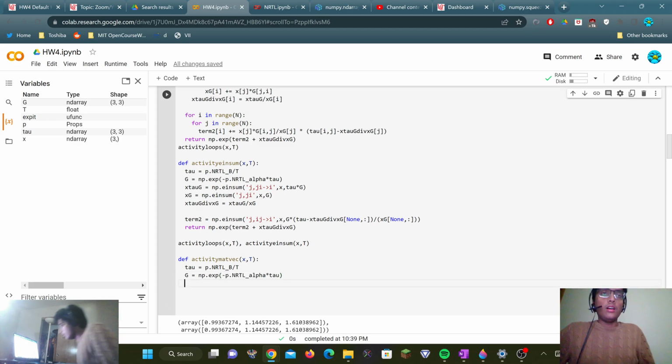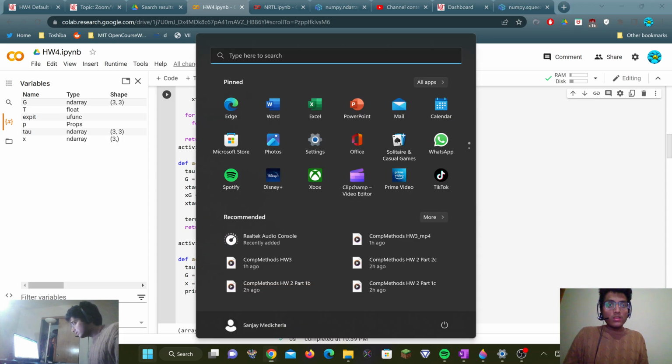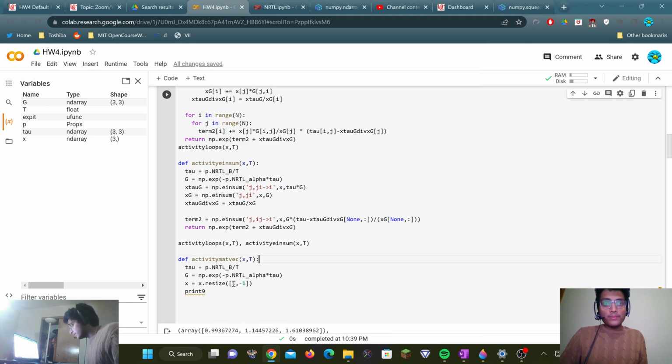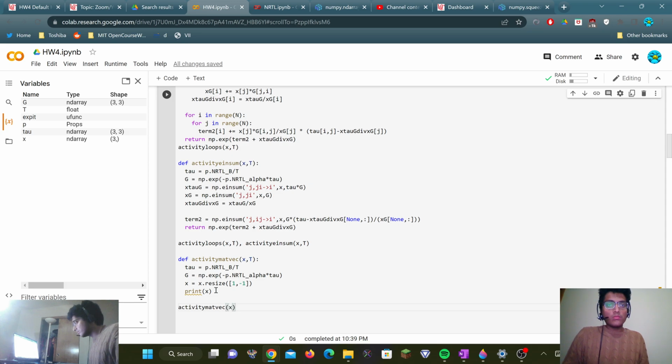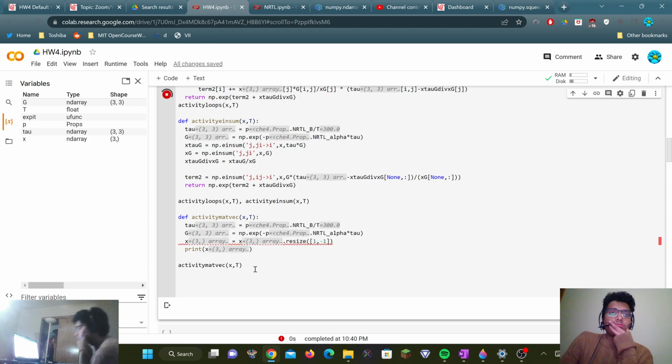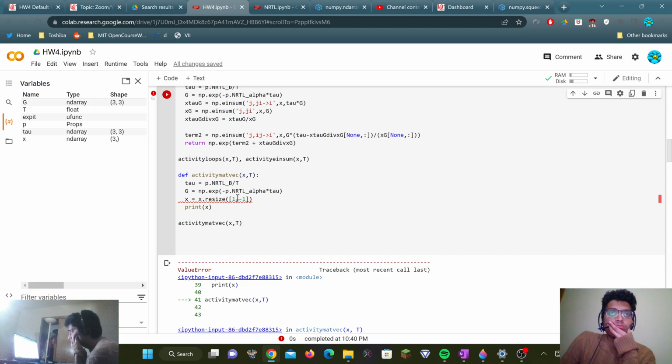And then what we're going to do is resize x so we can multiply it. So I'm going to say x equals x dot resize 1, negative 1. Let me just say print x. Just say print x, and then I'm going to call the activity matvec function. Oh, sorry, it should be in parentheses, not in brackets, because we're making a matrix.